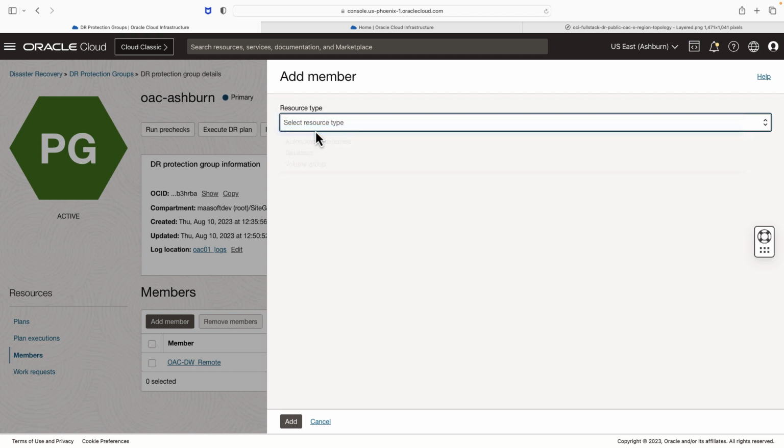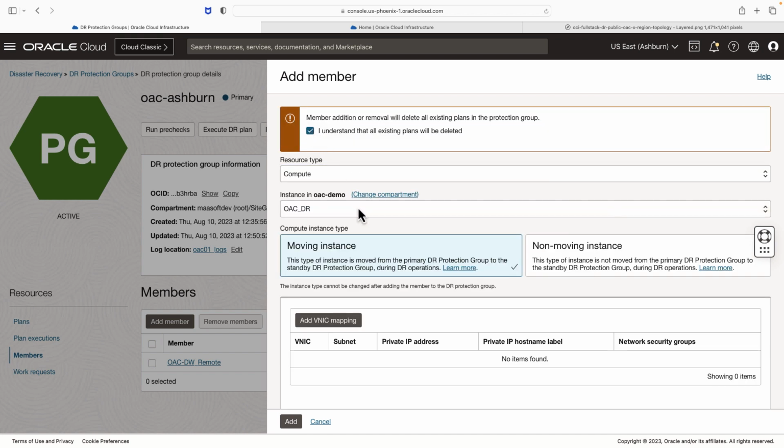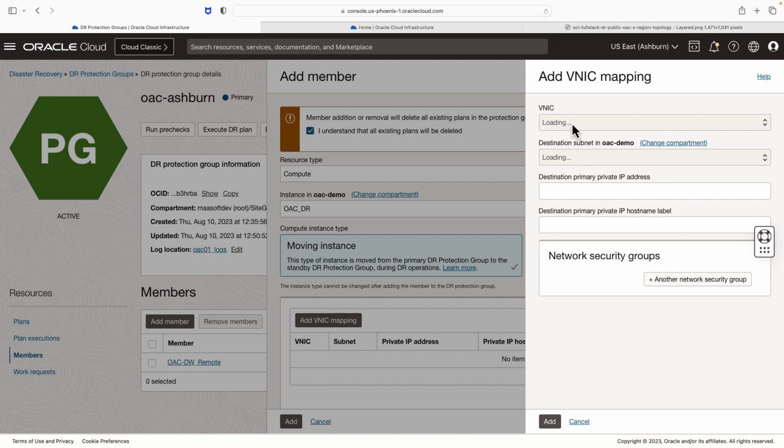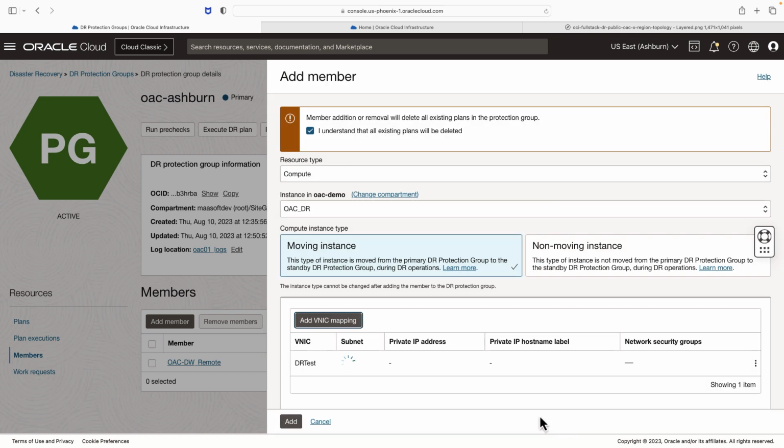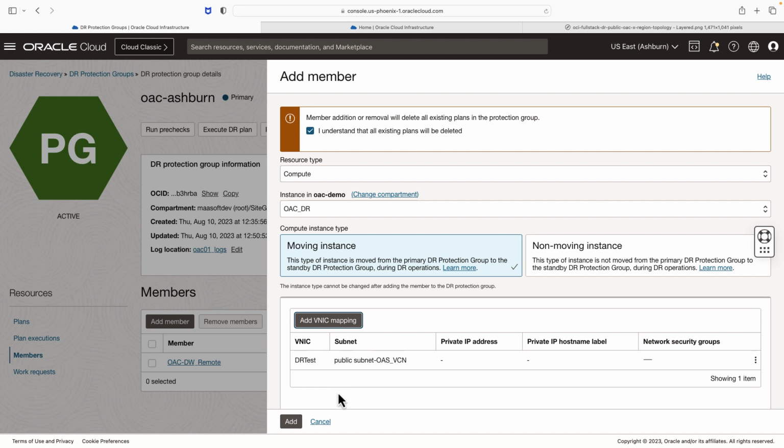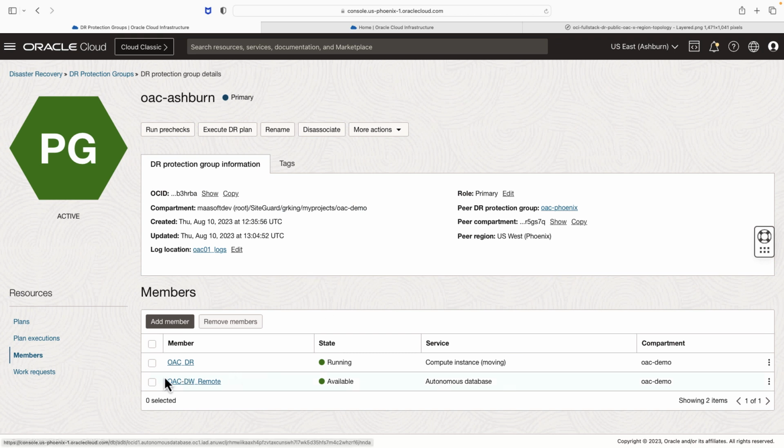Hit add member, select compute and this is the OAC compute instance which I'll be using for executing the user-defined scripts. As I mentioned, we'll be using a moving instance so that we can execute the scripts from the other way around. So select the moving instance option, hit add VNIC mapping, select the VNIC mapping, select the destination subnet and hit add. And once the subnet has been added, we can hit add button here to add the compute instance. Compute member has been added.